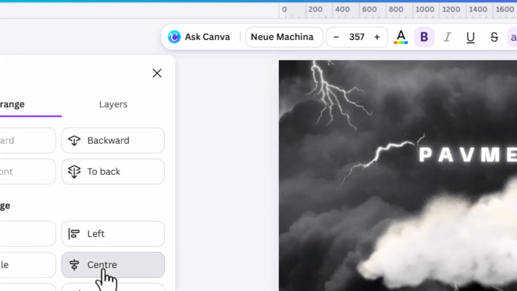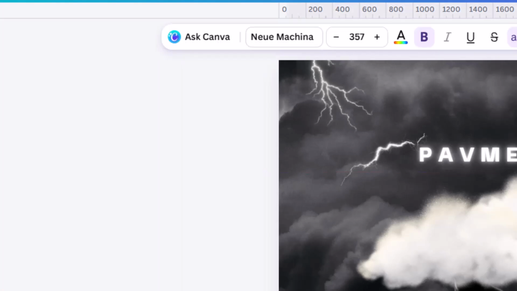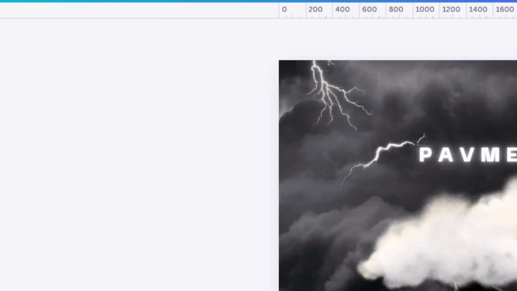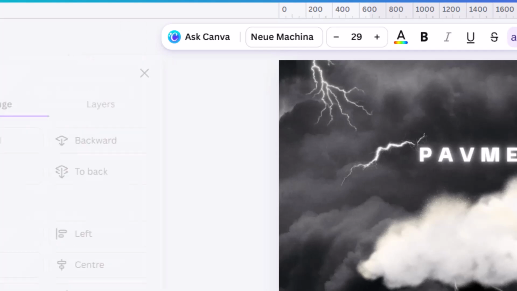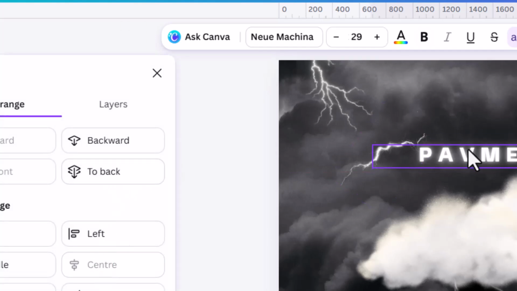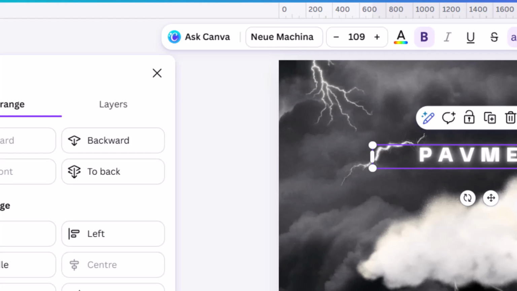Come here and just click on center. Let me send this to the back so I can select this. Come to position, select it again and come to center. Click here, come to center. Okay, it's centered. Okay, cool.